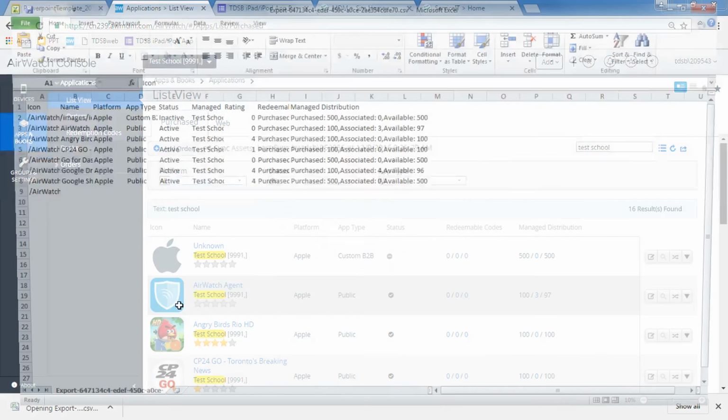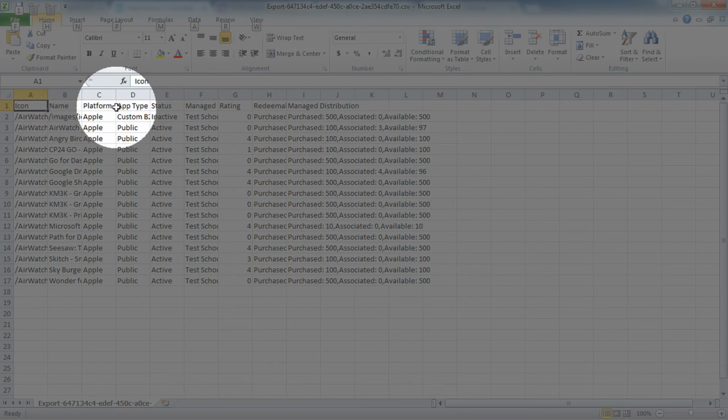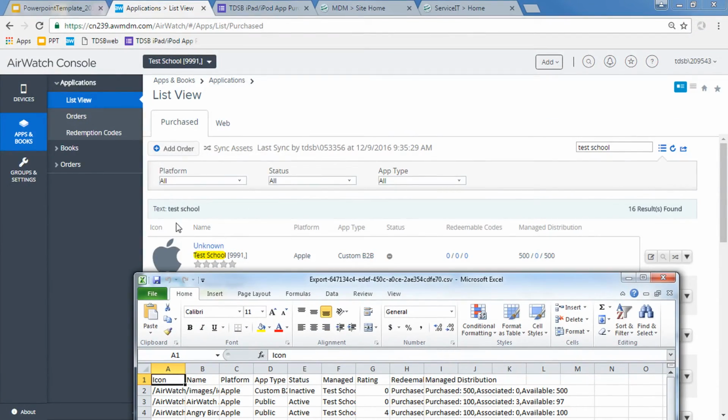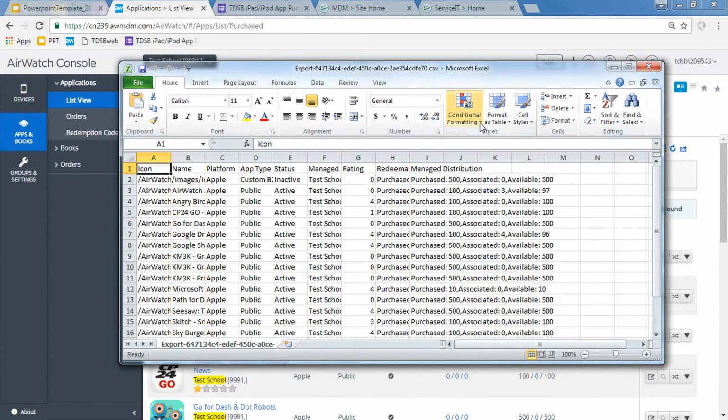Alright, so there's the export. So this is the export that comes out. Again, it's in Excel, and you can see the headers at the top: icon, name, platform, app status. So it does match exactly what's on the page here. You know, icon, name, platform. But it is in Excel format, and that would give you a list.